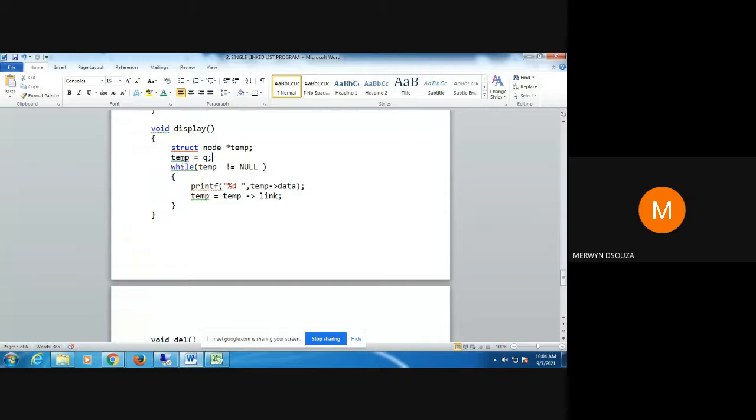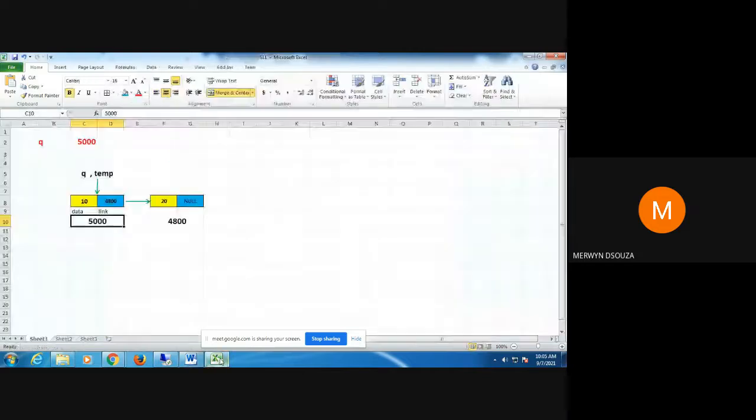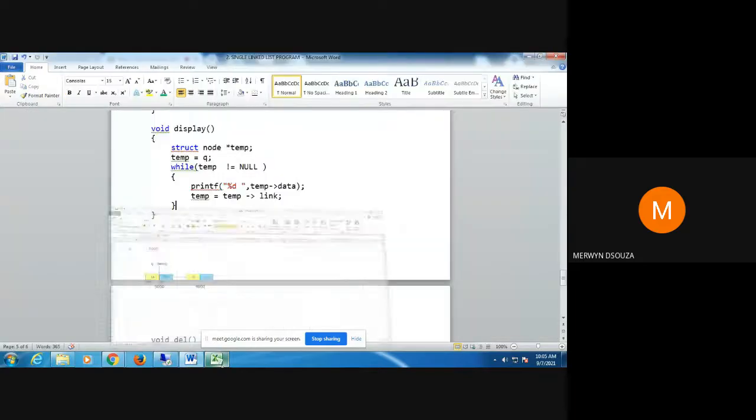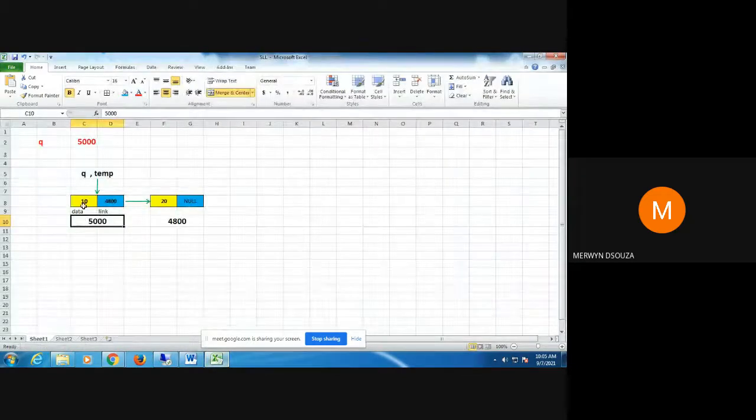Now next I check whether the value of temp is null or not equal to null. If it is not equal to null, then this while loop will get executed. So I check here what is the value of temp. Value of temp is 5000, not equal to null. So I come here and I print the value of the data part of that node. What is the data part of the node? 10. So I will be printing the value 10 in the output.